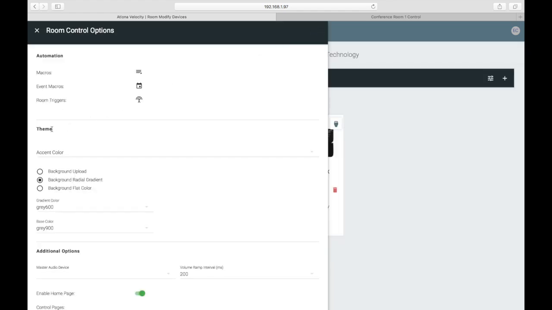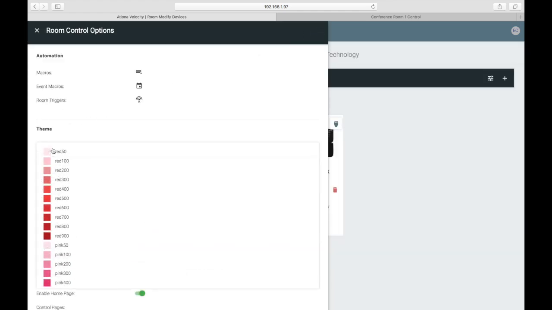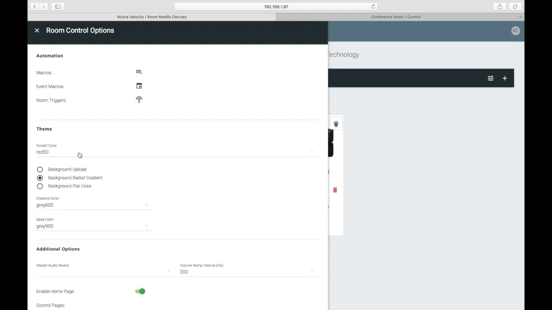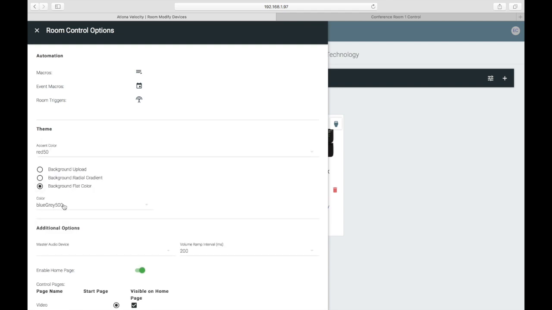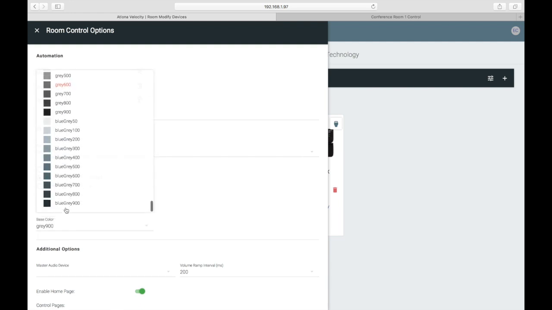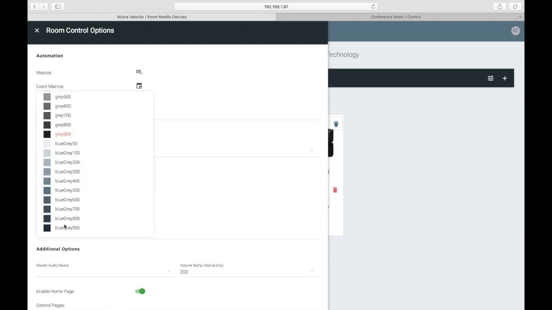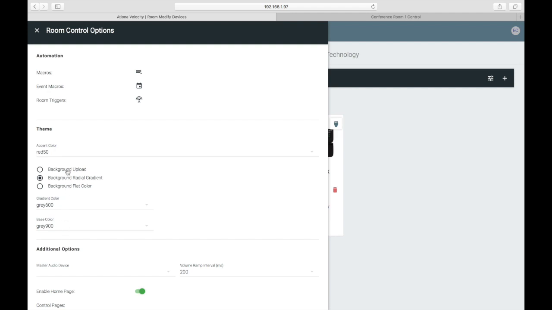Under Theme, you can change the accent color, which is the color of the icons on the control screen. You can also change the background by selecting a flat color background, edit the gradient colors, or upload a custom image or logo.